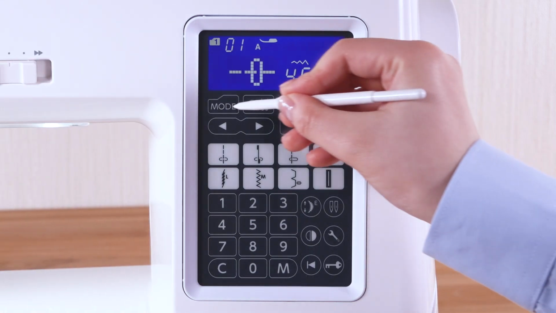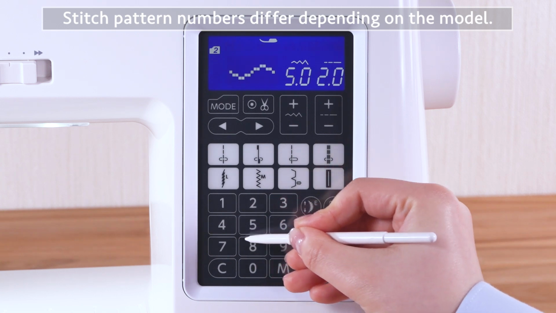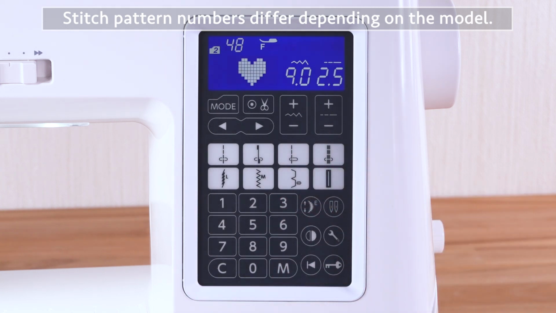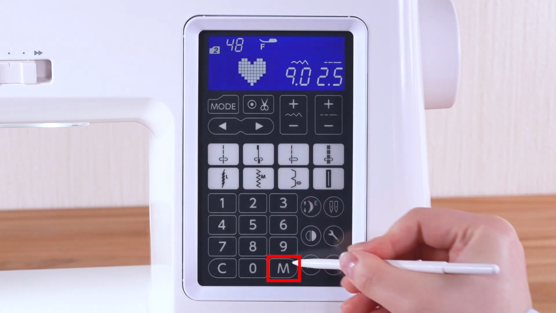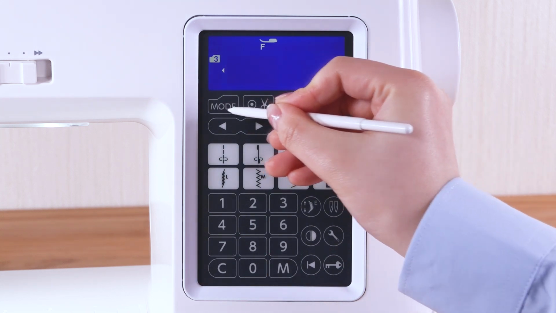press the Mode key to enter Mode 2. Select a heart pattern in horizontal orientation. Press the Memory key. Press the Mode key to enter Mode 3.